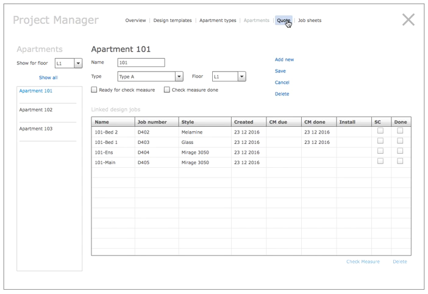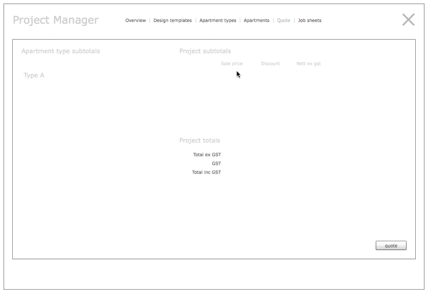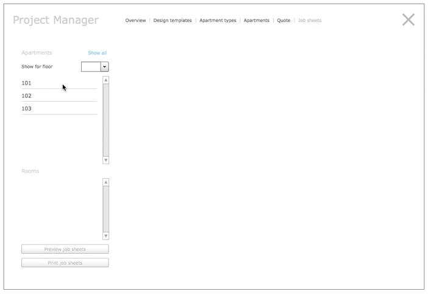Quote area is not built out yet, but that will be where you actually create the quote to give to the client before you actually get the job. And then finally, we've got job sheets, which gives you the ability to print out the actual job sheets to go to the factory for each of the apartments. So this will give you a list of the apartments in the job.